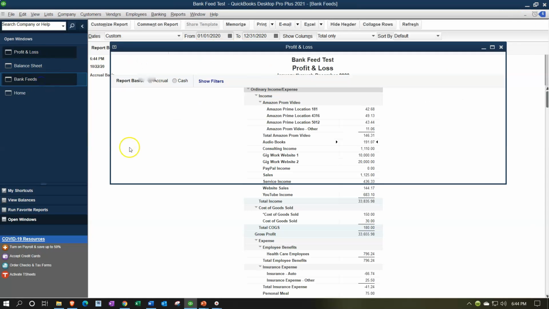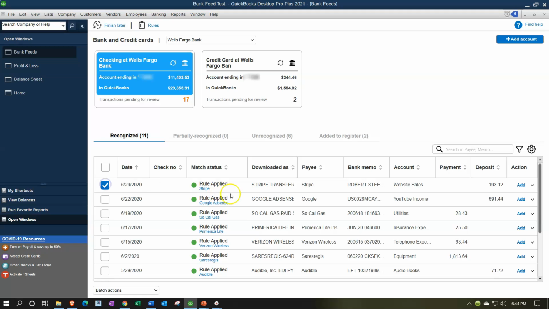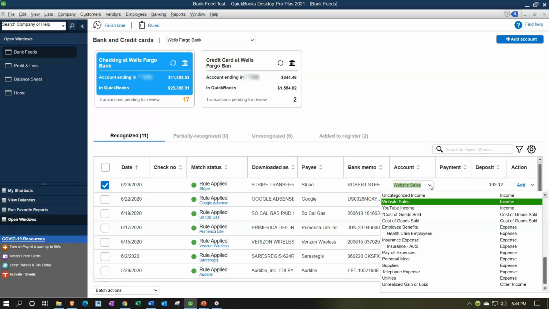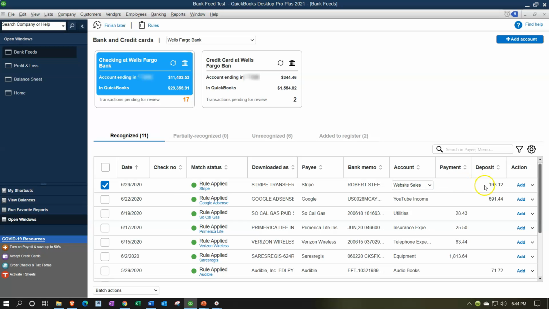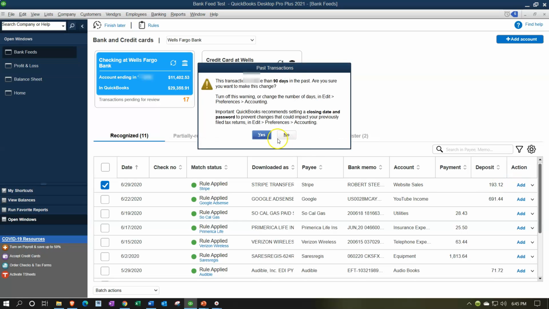We'll go back to the bank feeds. Let's do the next one. We're going to say, all right, that one. Stripe income, it's going to be going to website sales, which is also an income statement account. So decrease to the checking account by the 193, other side going to income for Stripe. Okay, let's check that out.